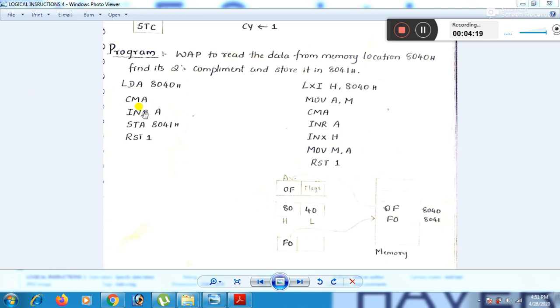So we increment the contents of the accumulator. The accumulator already contains the one's complement, and by adding 1 to it, the 2's complement is stored in the accumulator. Then the contents of the accumulator are stored back in memory location 8041. This is one way of writing the program.